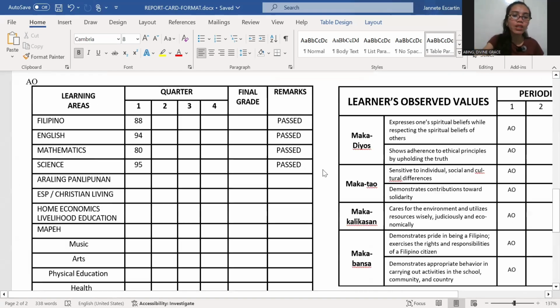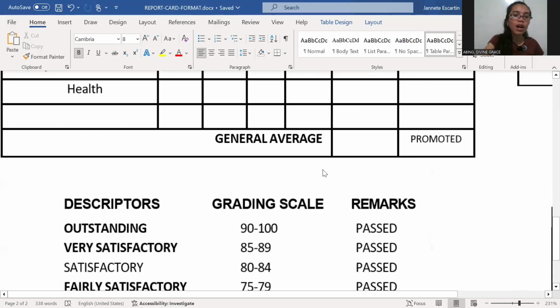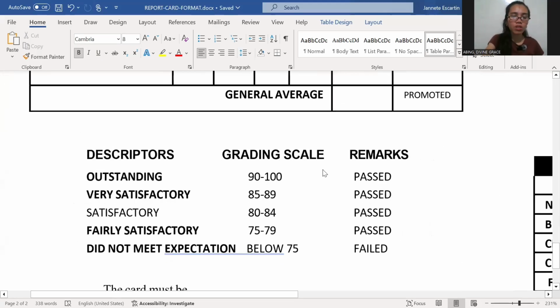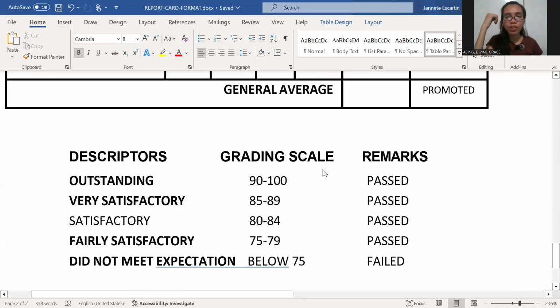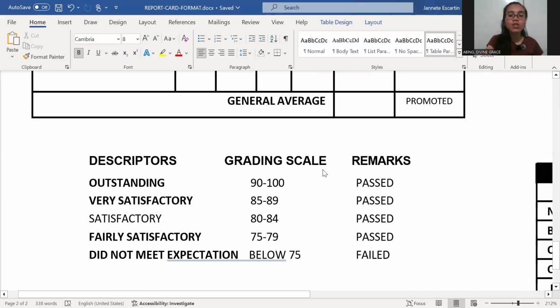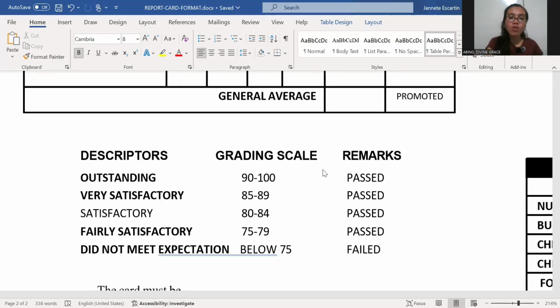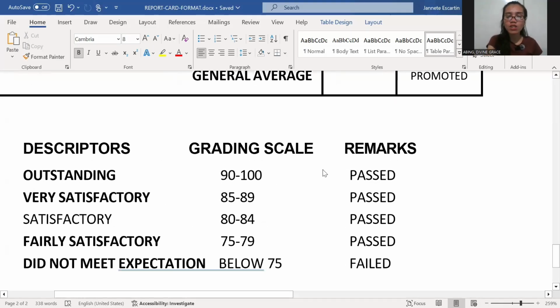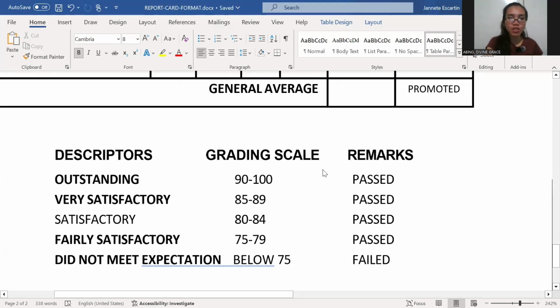So, we can now see in the report card the descriptors of what is the equivalent of his grade. Okay, so when we say 90 to 100, that means outstanding and passed is the remarks. And then 85 to 89, very satisfactory. And then 80 to 84, satisfactory. And fairly satisfactory is 75 to 79. And below 75 did not meet expectation. Okay, outstanding to fairly satisfactory is passed. However, below 75 is failed.